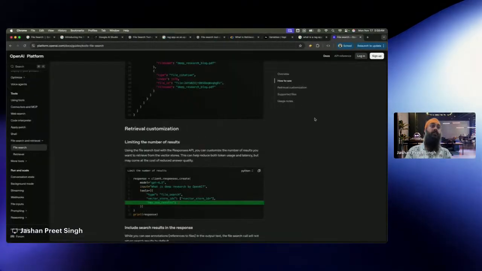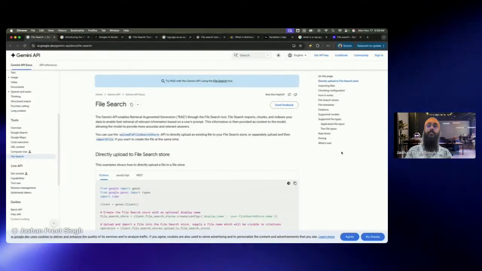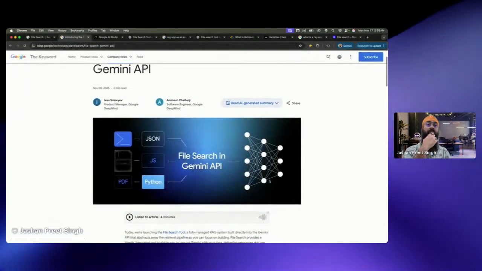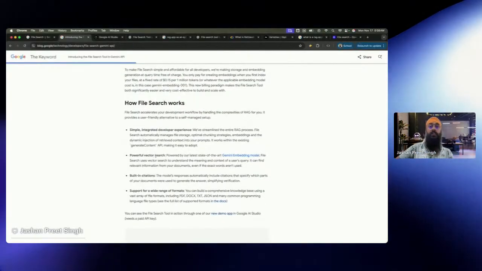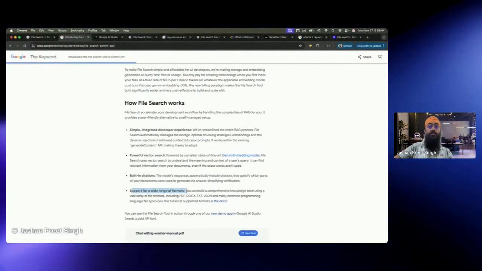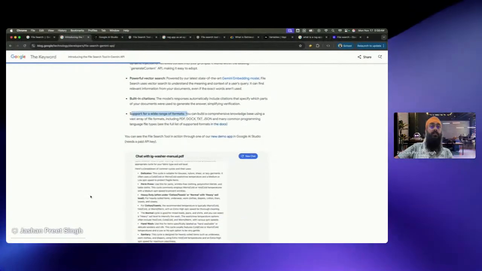Yeah, let's quickly close this and let's quickly see what they have to say. How file search works: simple, integrated, powerful vector search, built-in citation support for a wide range of formats. They support PDF, doc, text, and JSON.